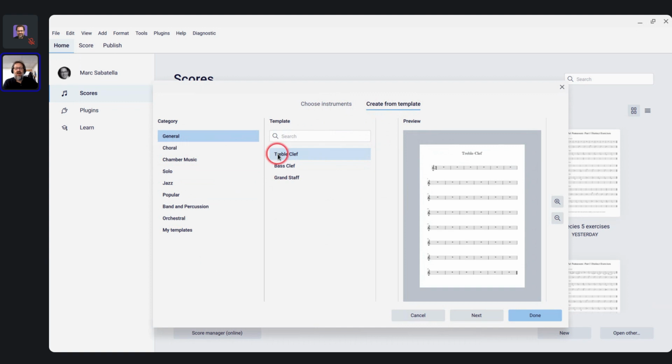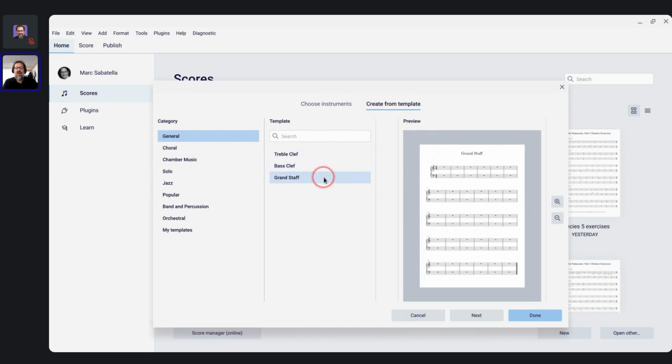One that's just a generic treble clef. It's basically a piano with one staff. A piano with bass clef or grand staff. I'm going to choose the grand staff option here.